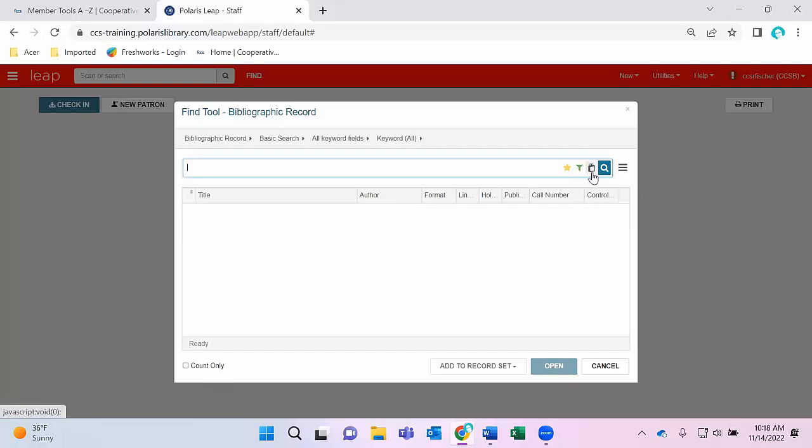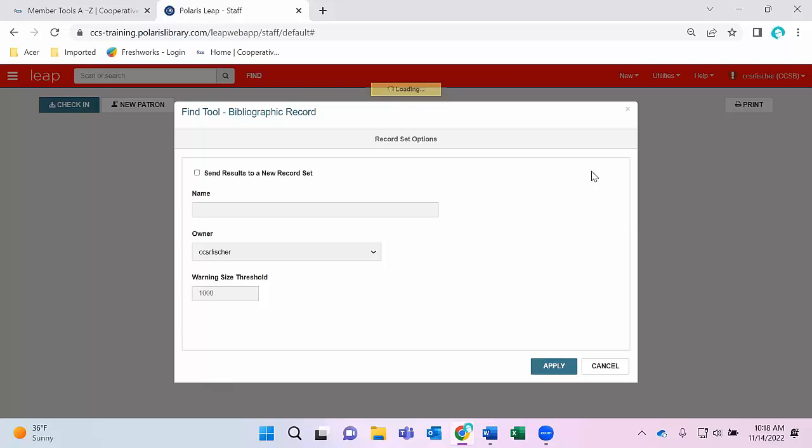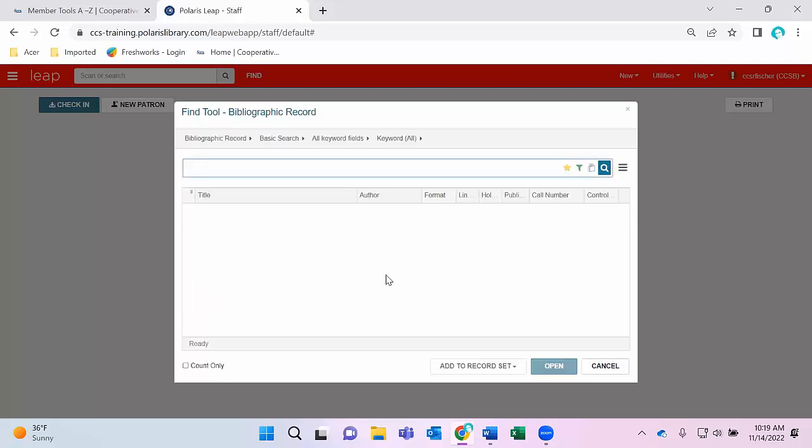Next to the funnel icon is a shopping bag icon. These are the settings for sending all of your records to one record set. If you just check the box, type in a name, and then press apply, it will send all of your results to a record set.